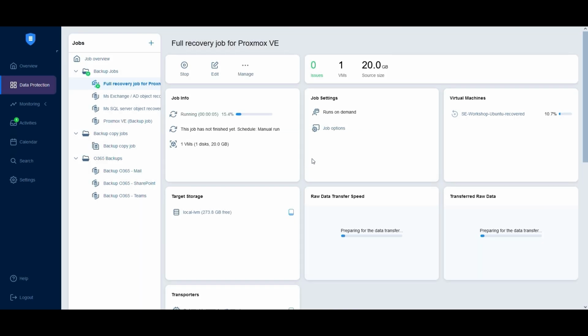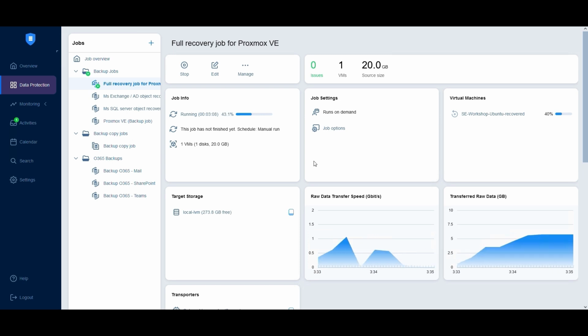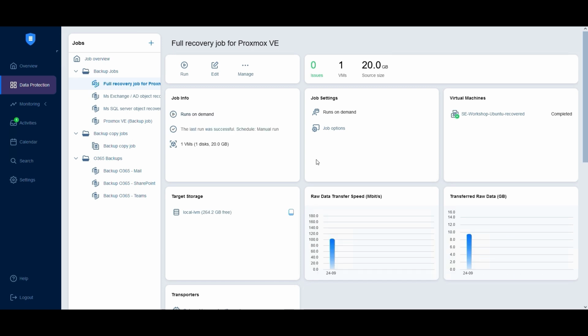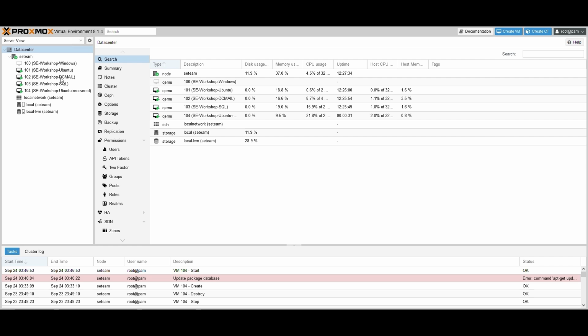While the recovery job is running, you can view the data protection dashboard, select the job and track its status, progress, data transfer speed and transferred raw data volume. After the job is completed successfully, you can check the Proxmox host and see that the VM has been recovered. And this concludes our video.